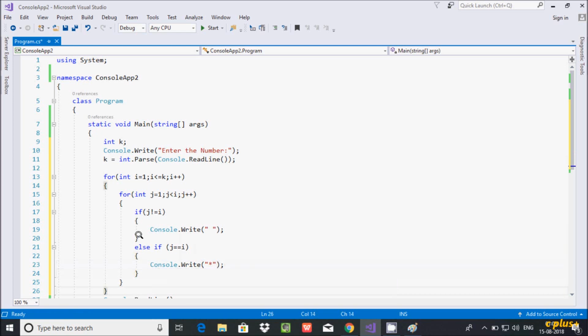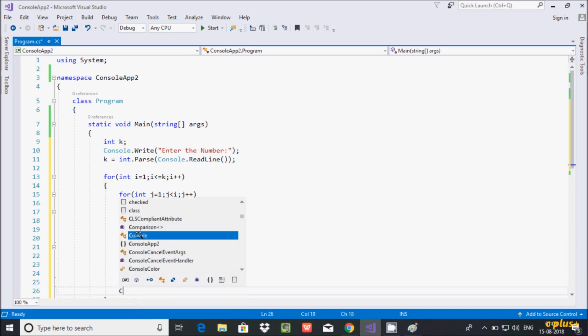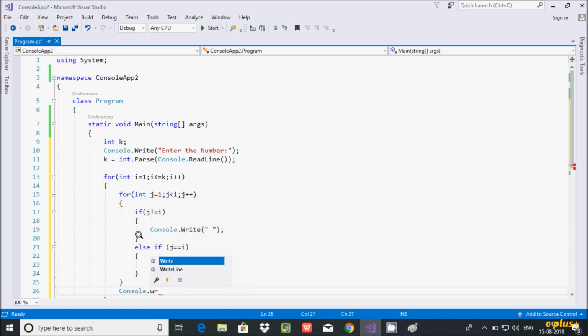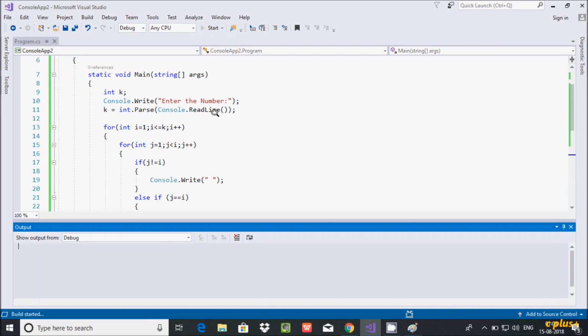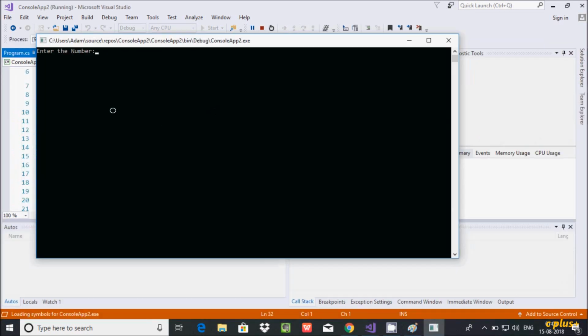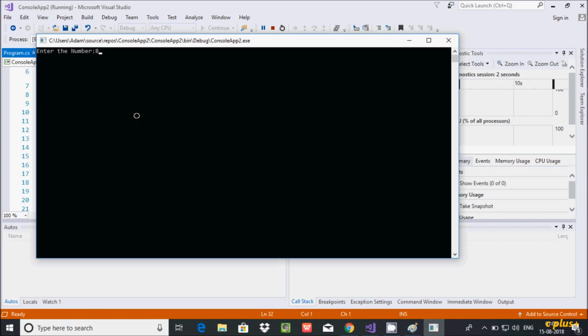And hereafter, out from the inner for loop, write Console.WriteLine. Let's execute the code and test. Here I'm going to enter number 8. Here it's not printing anything.